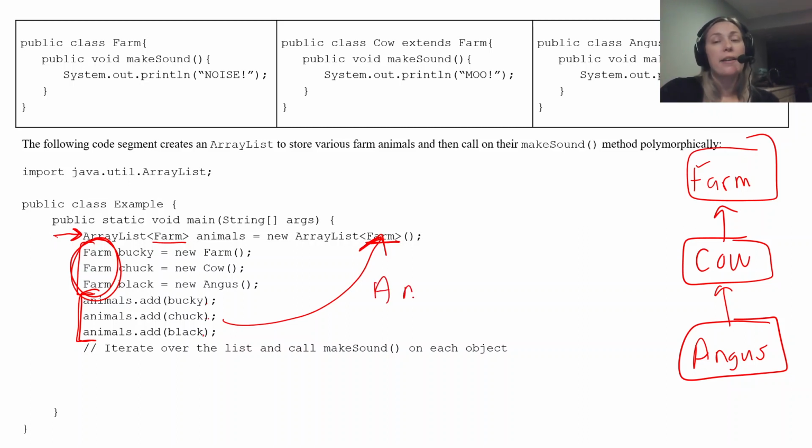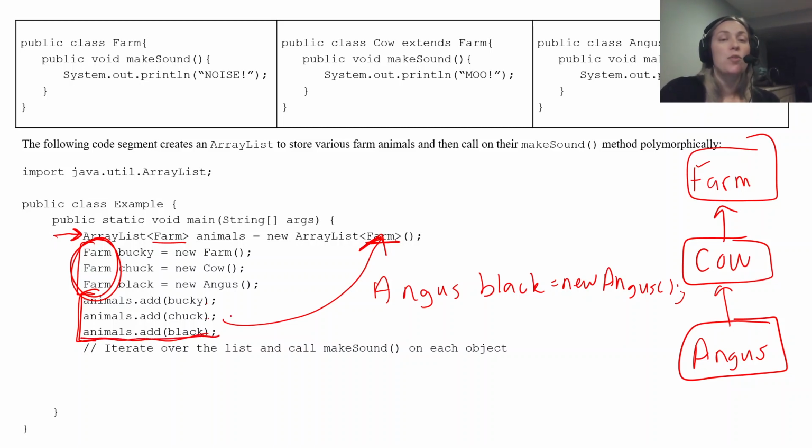If I had Angus Black equals new Angus, and I tried adding it to animals, which was a farm list, you would get a compiler error.